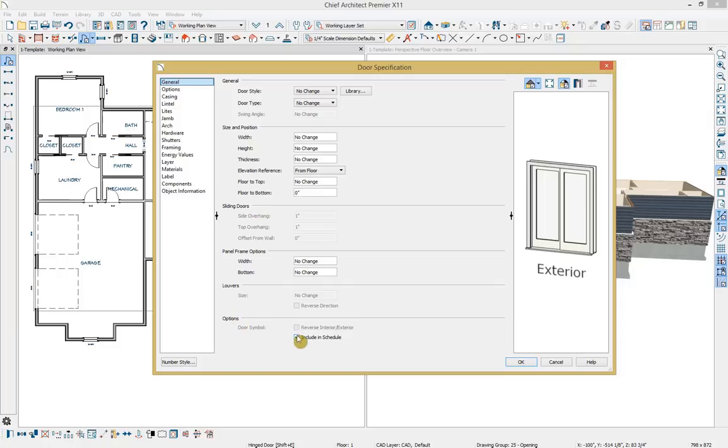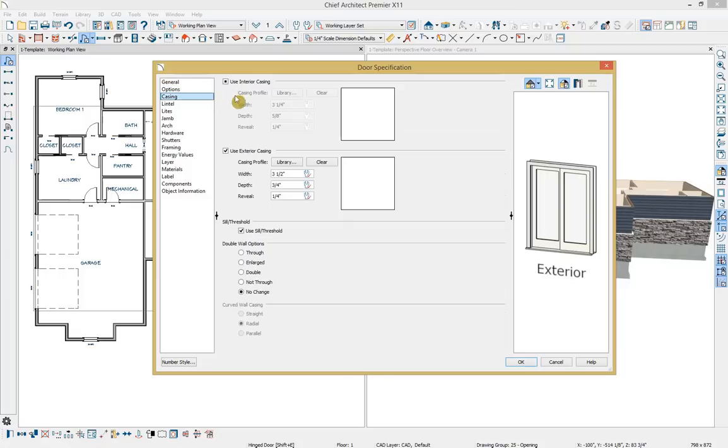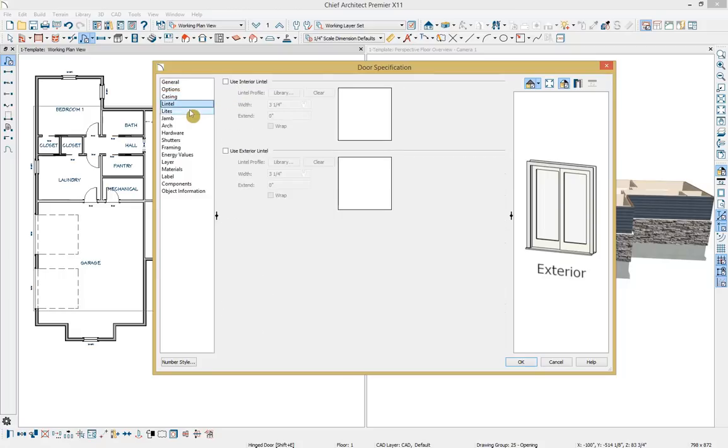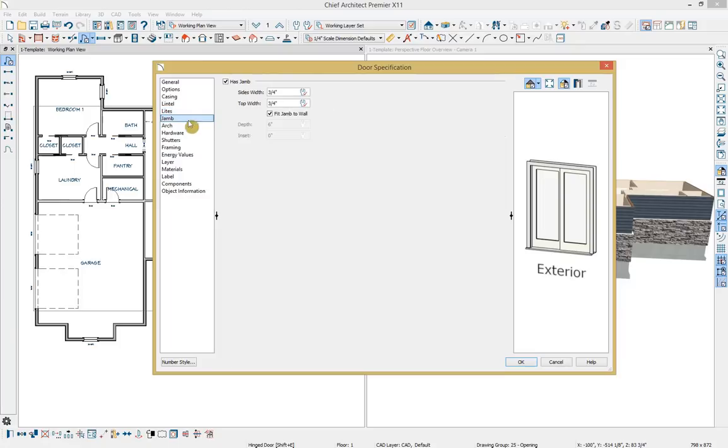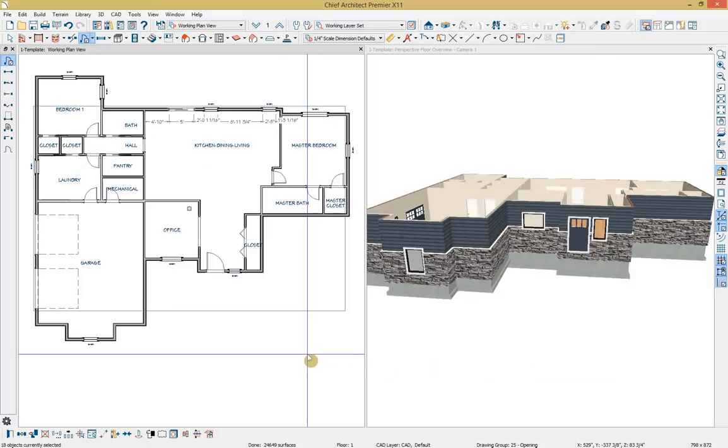At the bottom right here there's an option for include in schedule, and we do not want our existing doors to be included in our schedule, so we're going to uncheck it. And then if you wanted to change other options for this door, the casing style and sizes, the lintel, lights, jamb, and so forth, you can do all that right here. And then the last thing I'm going to uncheck on our doors is going to be our label, because I do not want to see any door labels in our plan for our existing doors. So I'm going to suppress the label and click on OK.